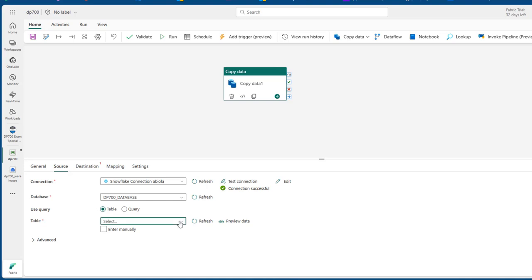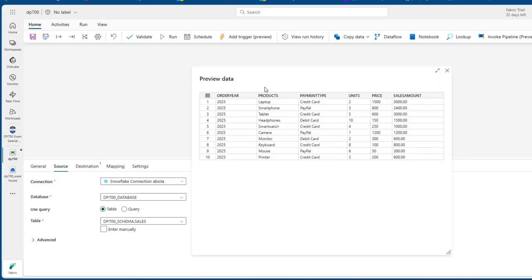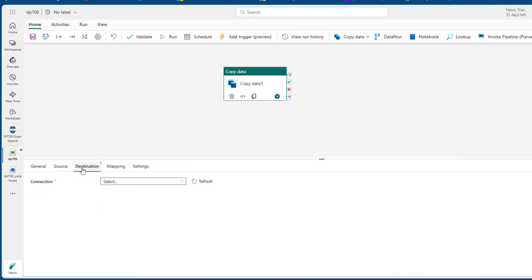And I'm going to choose this table, and I can see the two namespace, the name of the schema, dot the name of the table. Now I can click on this preview data. And there we go. So we can see we have the data back. Now I'm going to close this window and I'm going to go to destination.